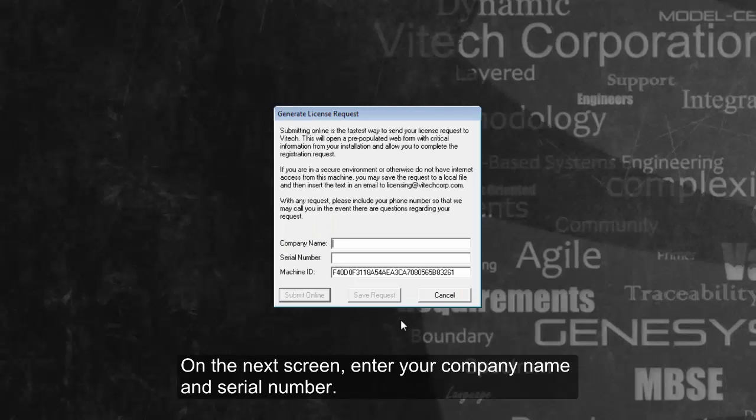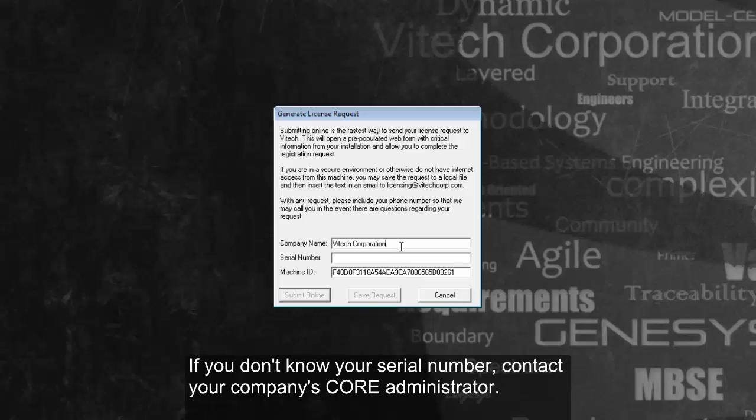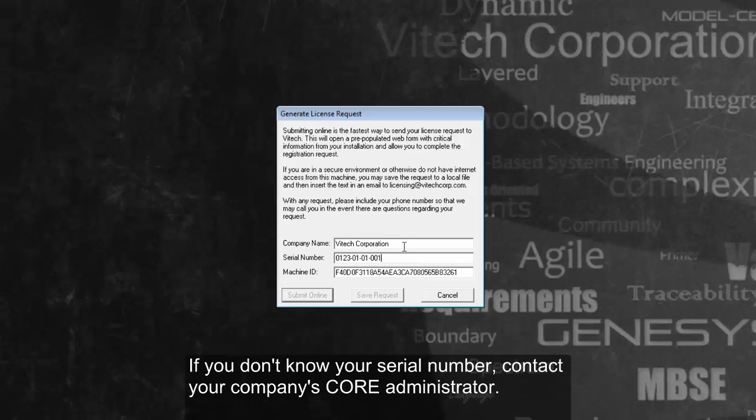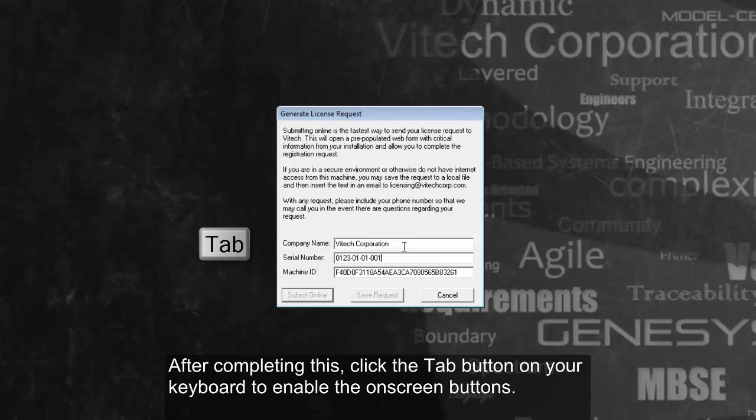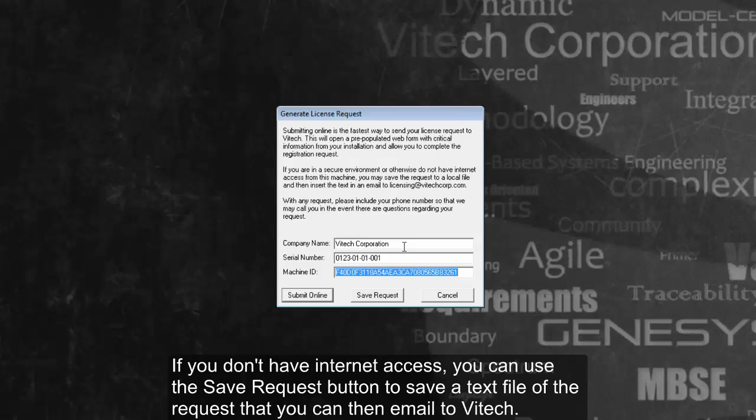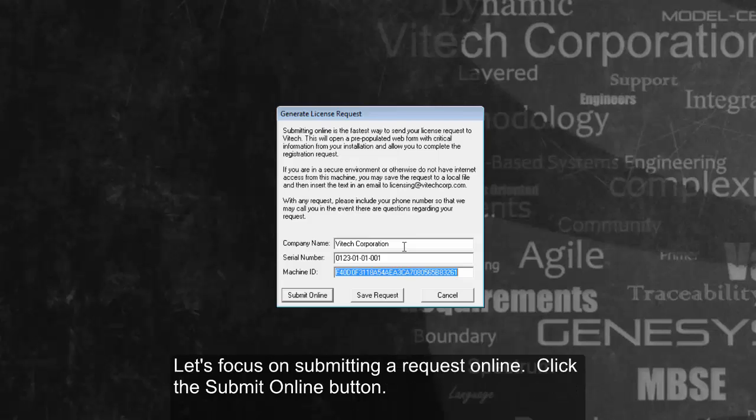On the next screen, enter your company name and serial number. If you don't know your serial number, contact your company's Core administrator. After completing this, click the Tab button on your keyboard to enable the on-screen buttons. If you don't have internet access, you can use the Save Request button to save a text file of the request that you can then email to Vitech. Let's focus on submitting a request online. Click the Submit Online button.